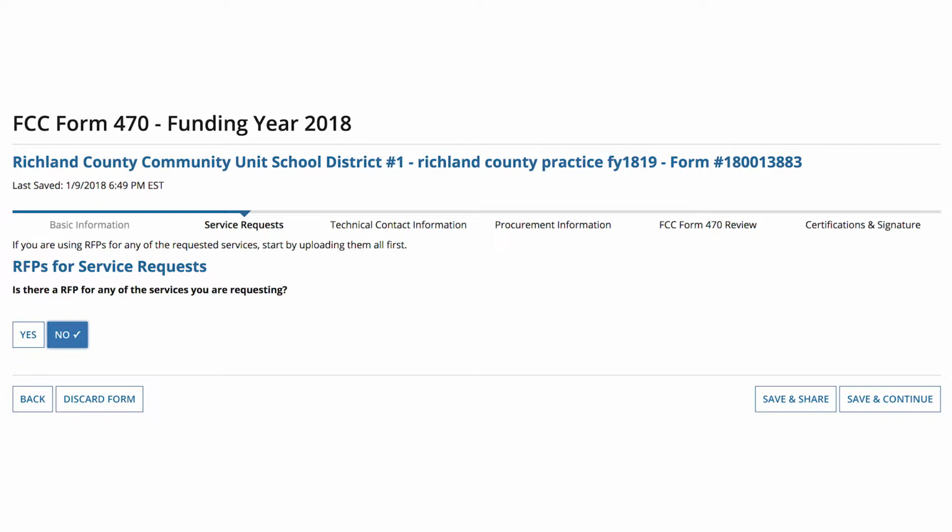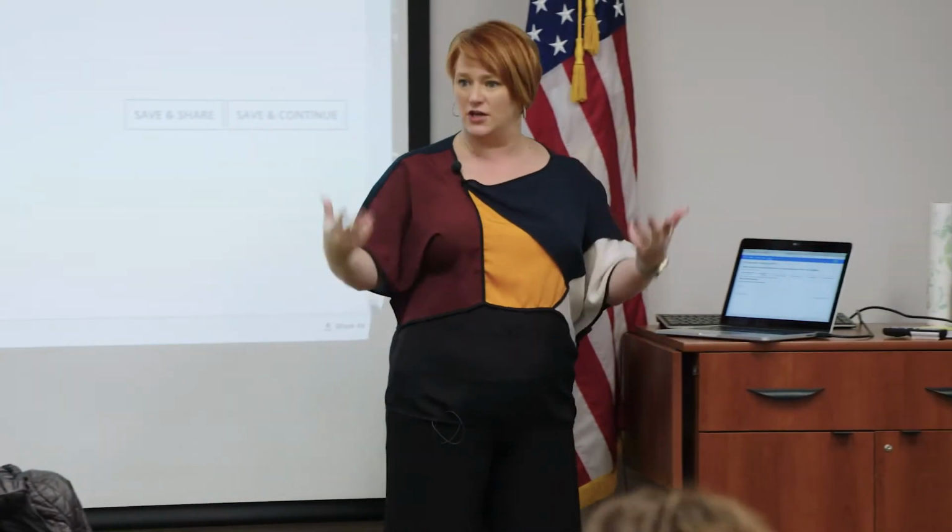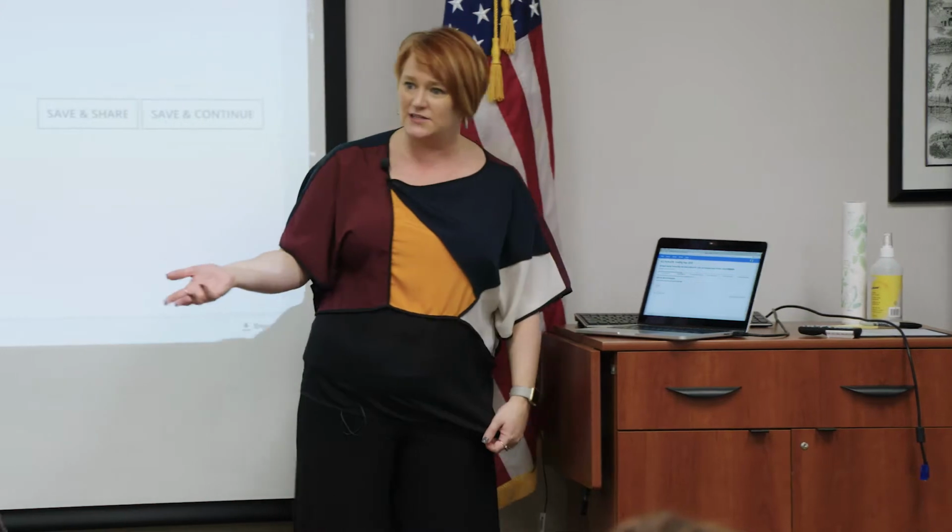So it does not have to be an official RFP by legal standards. It can simply be more information, AKA the map of your building here. And you would say yes, and then it asks you to attach it, and you upload a document. I would suggest PDF just to ensure that everyone can read it. But that's how you would do it.